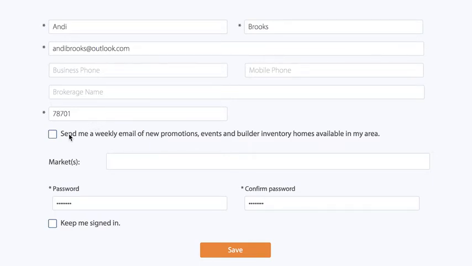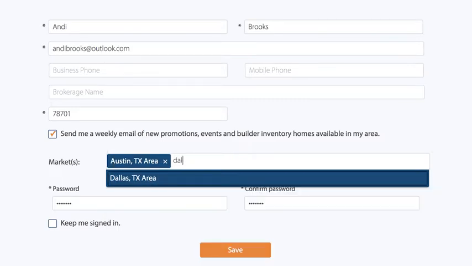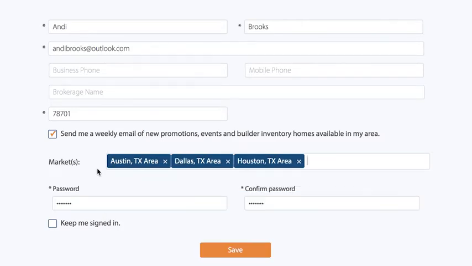Next, you'll see where you can enter market areas. You can select to receive weekly emails of new promotions, events, and builder inventory for your specific regions. You can add as many as you'd like. We've added Austin, Dallas, and Houston. So we would get 3 market emails a week, one for Austin, one for Dallas, and one for Houston.